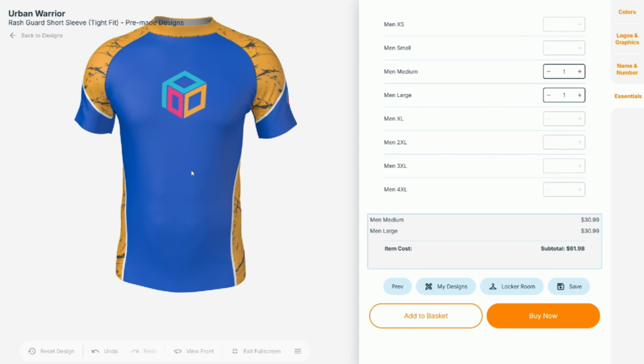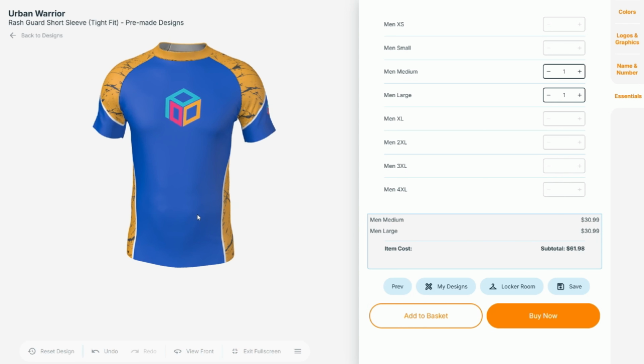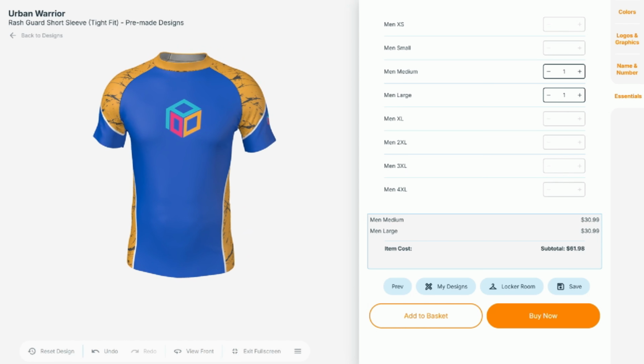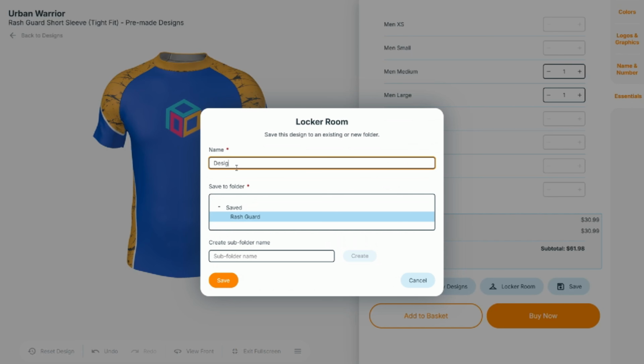Now, one of the other features is the locker room tool. So for example, let's say I want to save this design so that I could use it later. Click on the Save button, and let's just go ahead and give it a name. For example, Design 1. You can create subfolders as well. Here I had already created the rash guard subfolder. When you click Save, it will go ahead and save that design into the locker room.